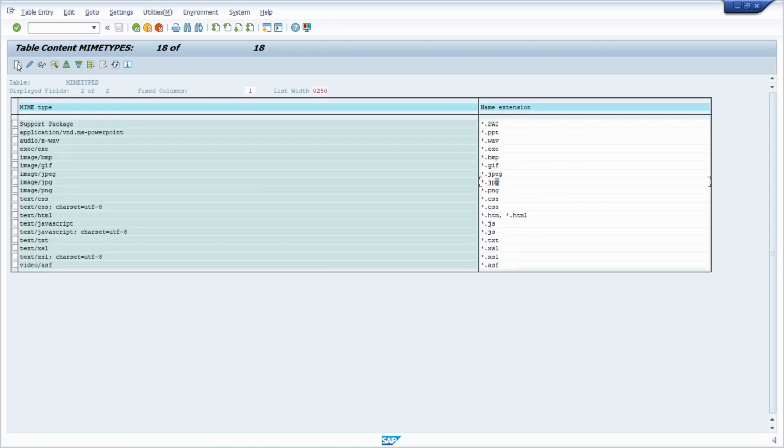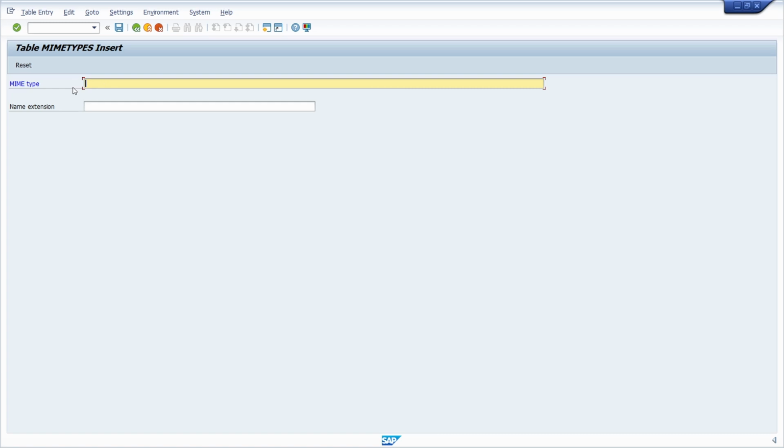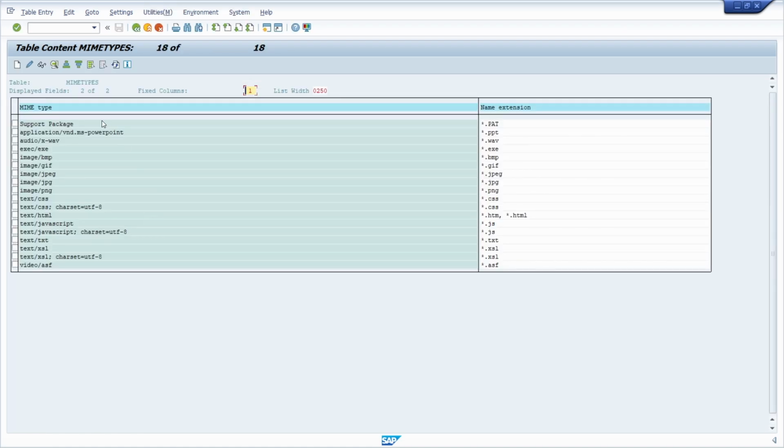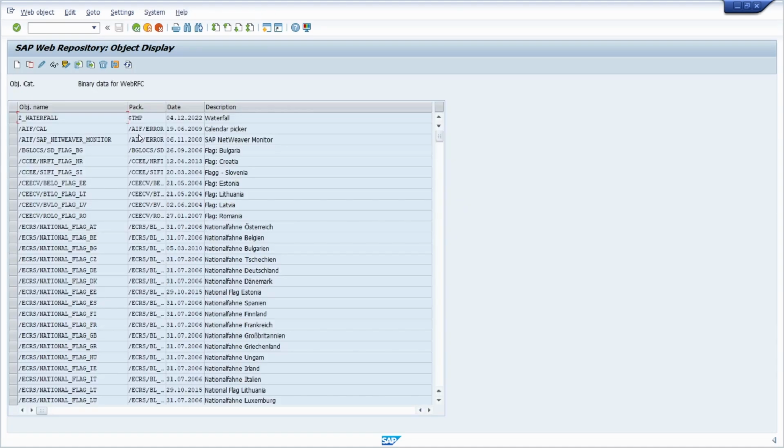So for example, you can create a MIME type with this create button. There you can specify image/jpeg, and so for example *.jpg. Then you can save your inputs. I don't do this right now because I have already created this MIME type. And then we're going one step back.